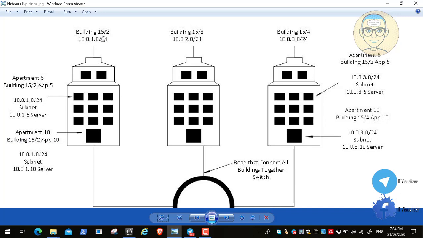So let's now change building 15/2 to a network range: 10.0.1.0/24. First of all, I need to clarify something. The people living in apartment 5 can talk to people living in apartment 10 because they are in the same building. If there is someone in another building, like 15/4 apartment 5, he will not be able to talk to you directly. He needs to go out of the building and then come and talk to you. But because you are neighbors in the same building, apartment 5 can talk to apartment 10.